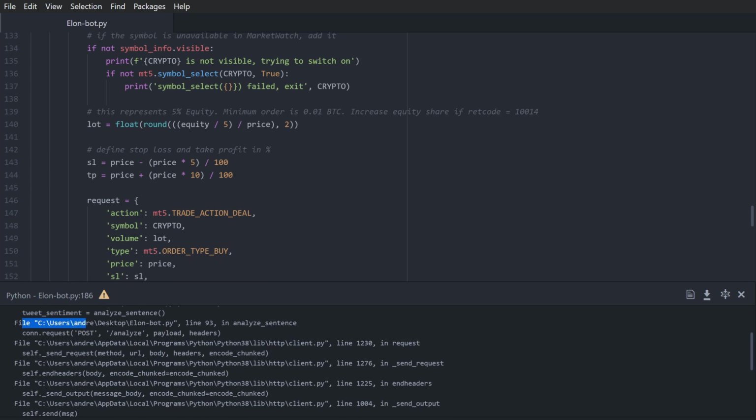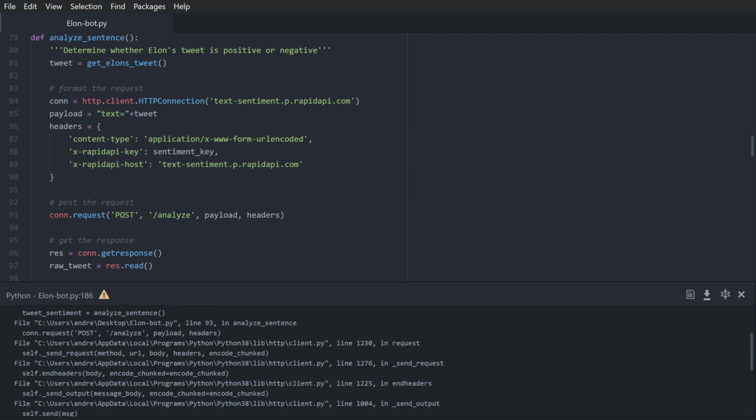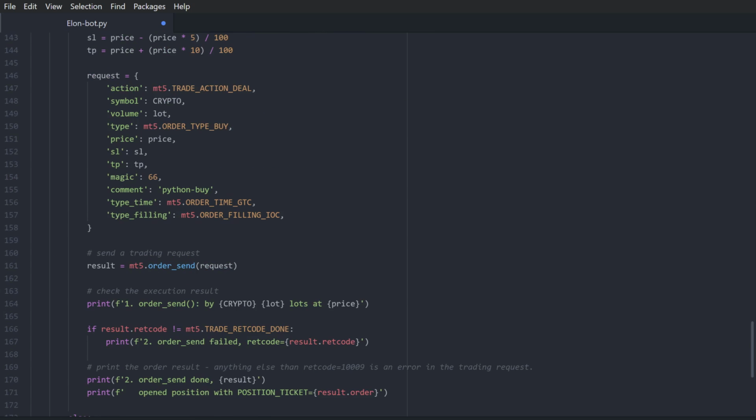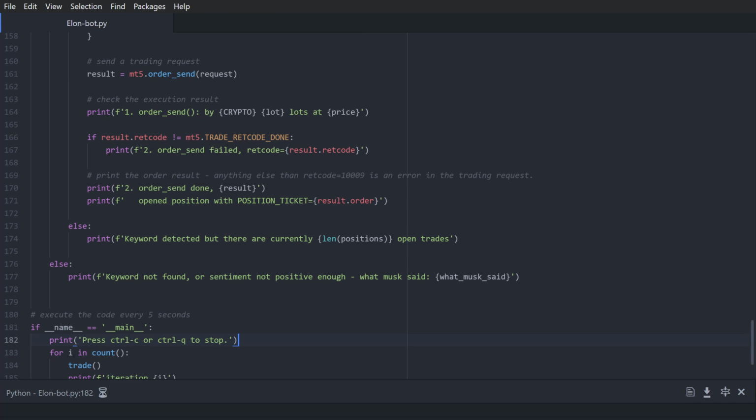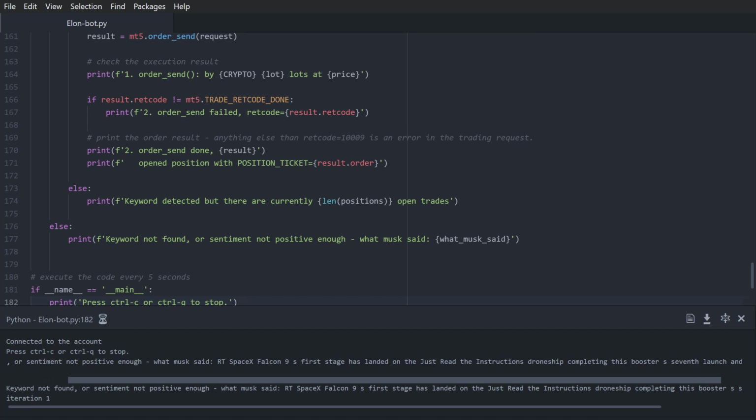So we did have an error, and it was related to the HTTP client. It should be HTTPS client, and we only called it as HTTP. I'm just going to correct that now and then rerun the code, and fingers crossed that it will work. And it does. What you can see here is that a keyword was not found or the sentiment was not positive enough, but we did pull the tweet.